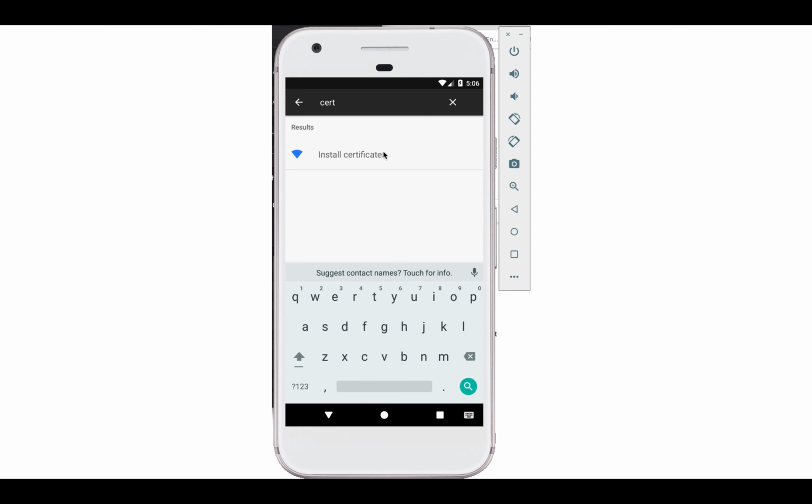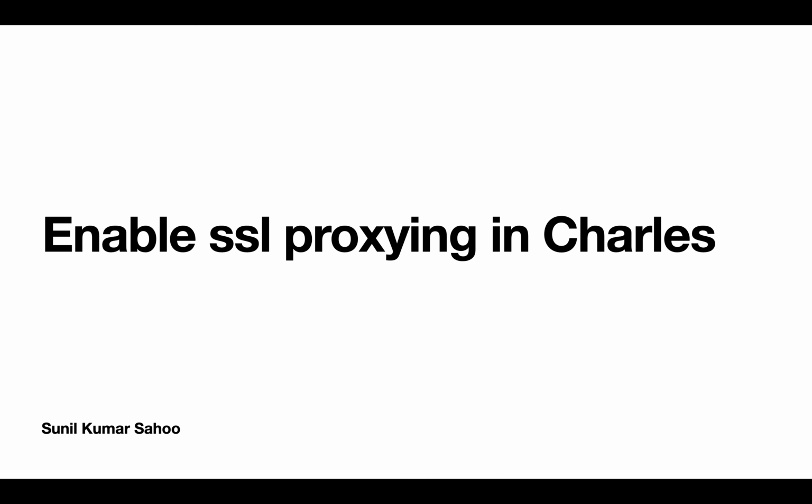So we can search for the certificate. If you try for the certificate, you will see that there is an install certificate option. When you select install certificate, it will ask you to locate the certificate path. From there you can select it, and then the certificate will get installed.